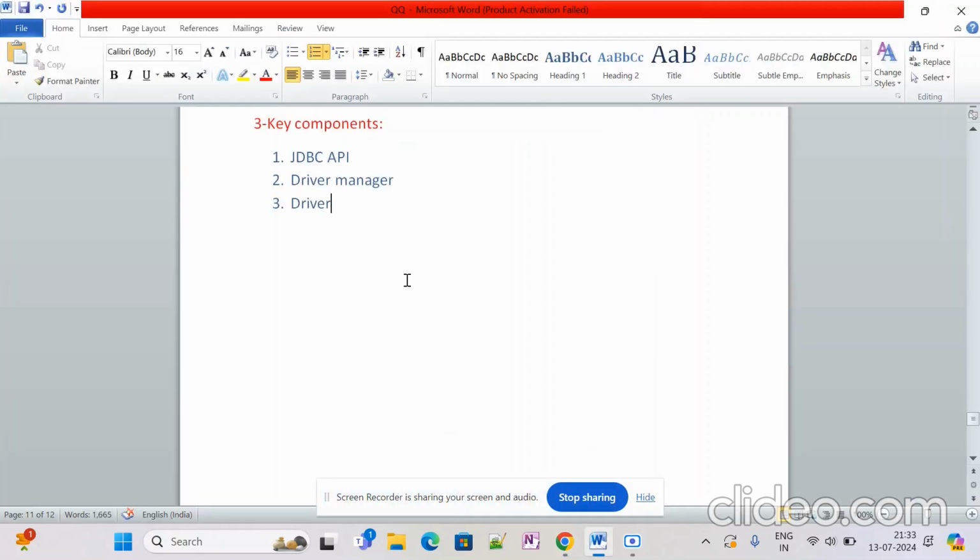So what is the second key component? Driver manager, right? What will it do? It is one class, and it will manage all the drivers which are loaded. Whenever we are writing a Java program, for the connection between Java and the database, it cannot directly connect, so it needs a mediator, right?